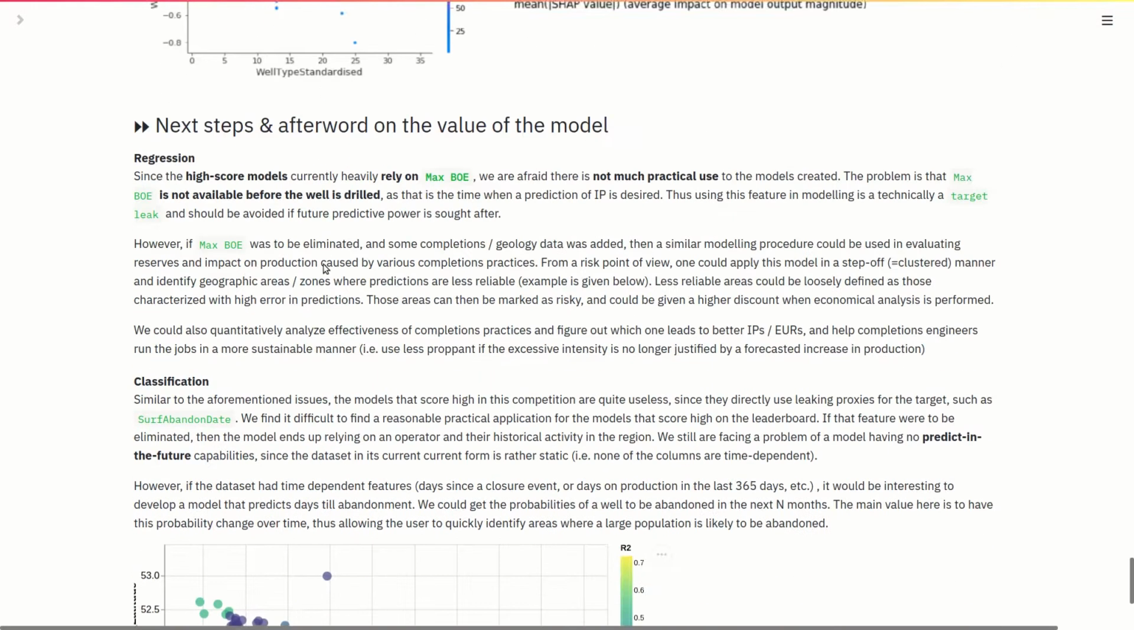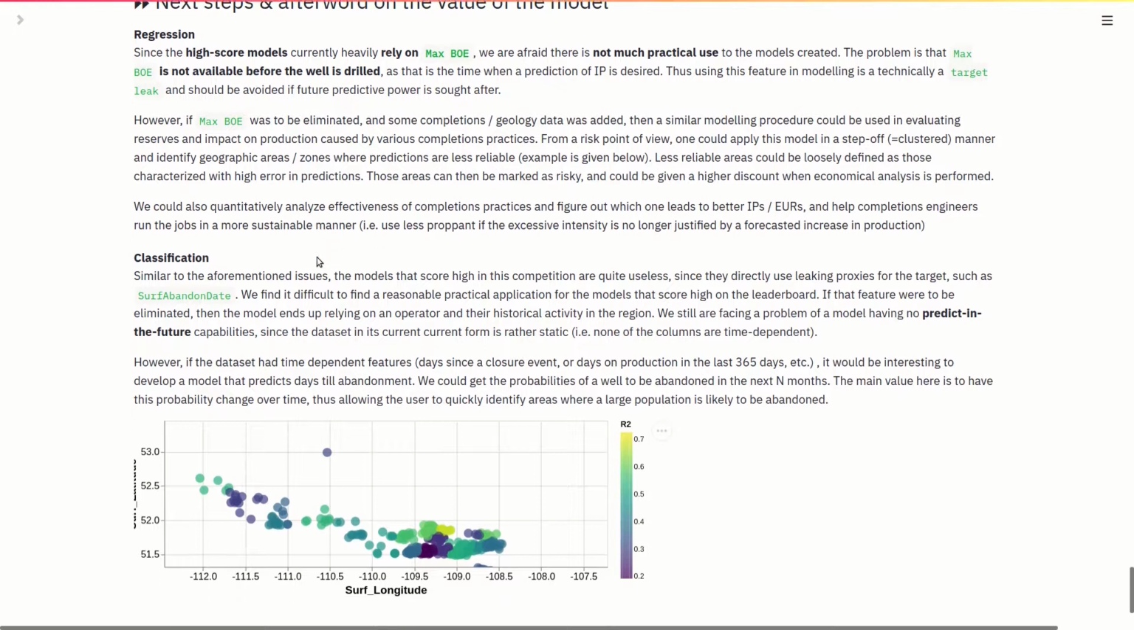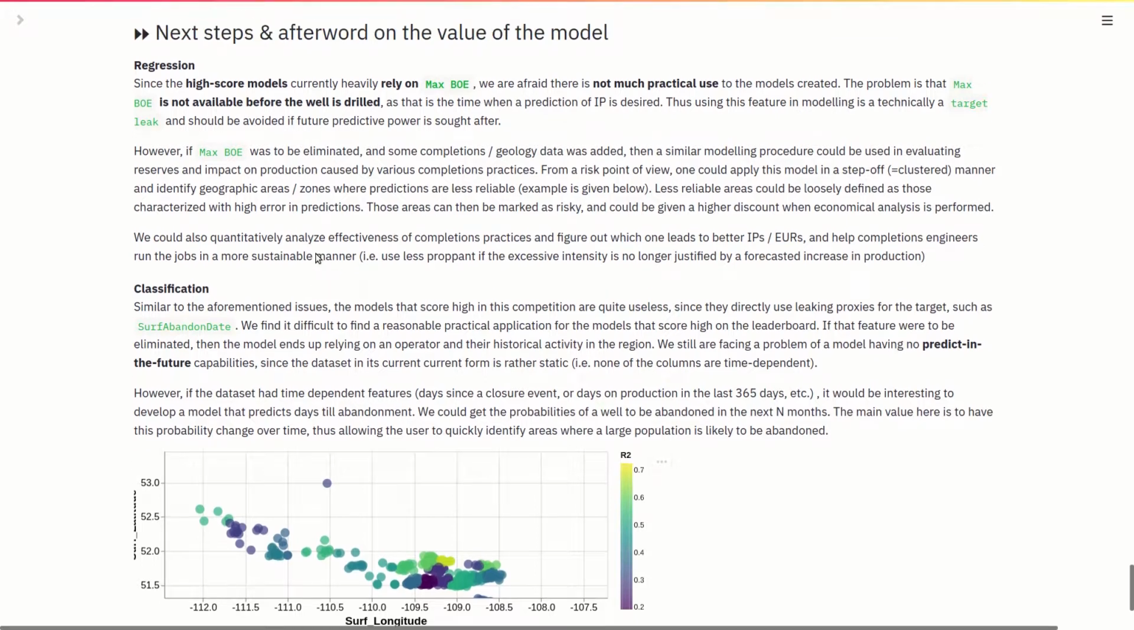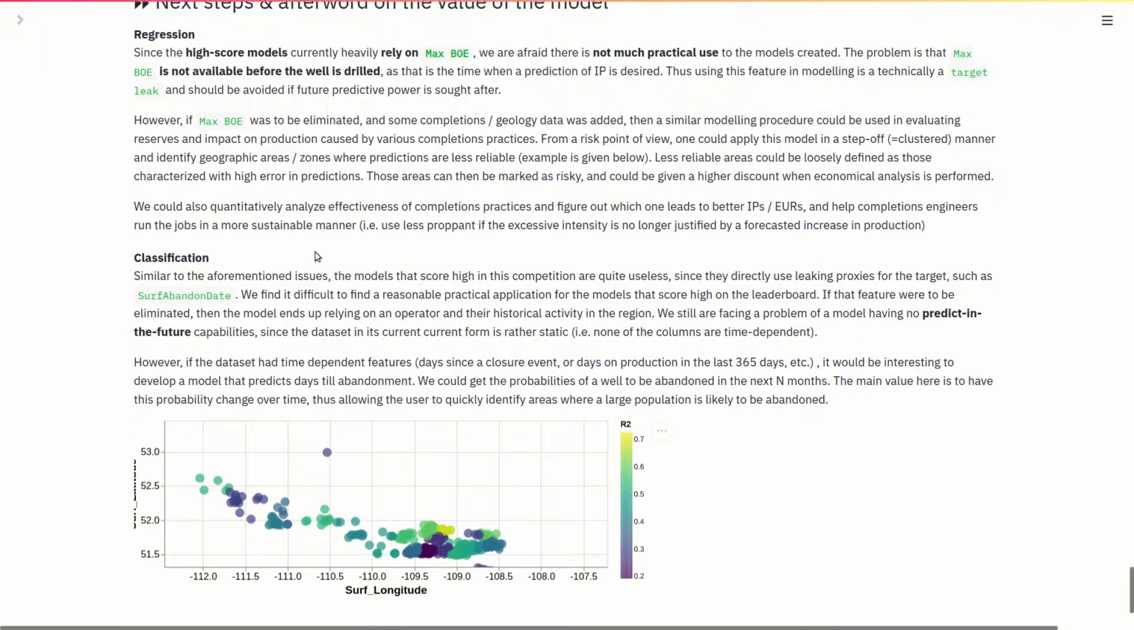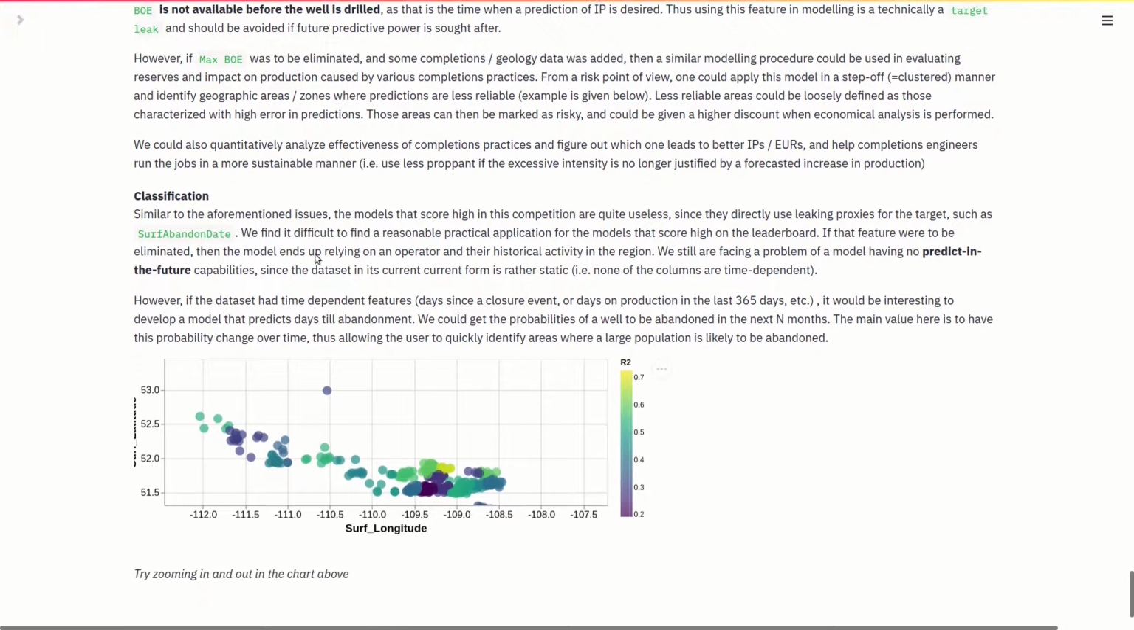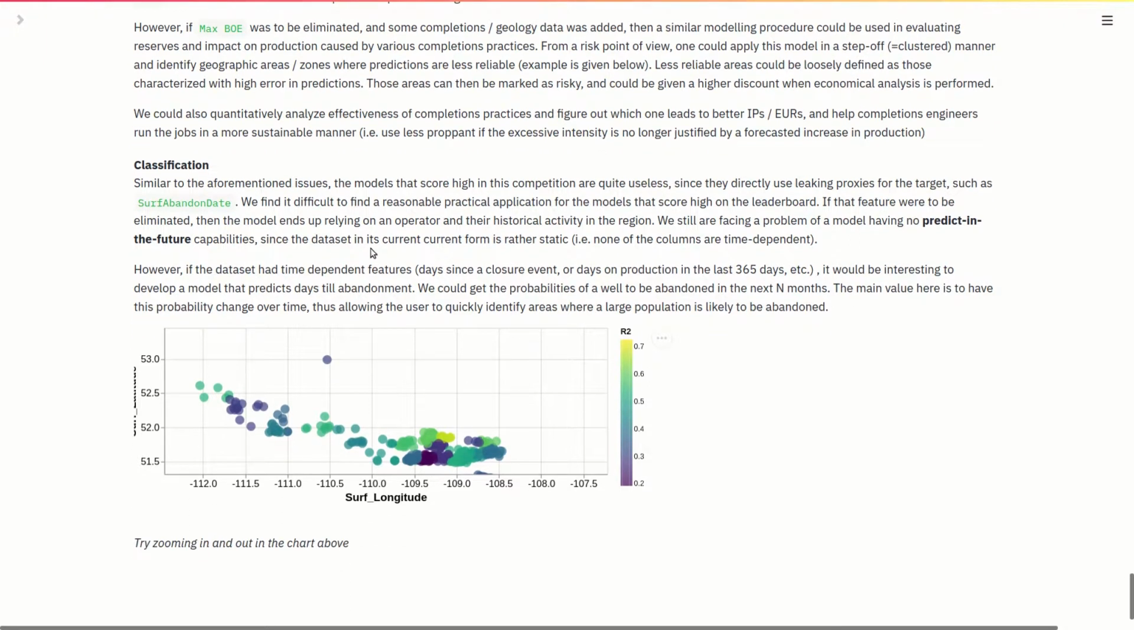Finally, a few quick notes on the future usability of the models. For regression, high-scoring models rely heavily on max BOE, and we are afraid there is not much practical use, as max BOE is not available at the time when IP prediction is desired. However, if max BOE was to be eliminated and some completions and geology data was added, then a similar modeling procedure could be used in evaluating reserves and the impact on production caused by various completions practices.